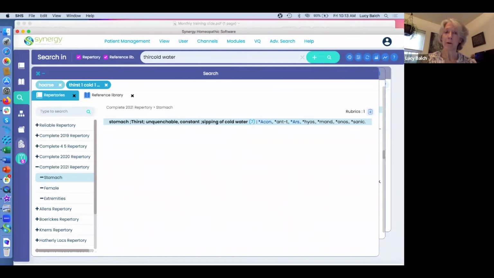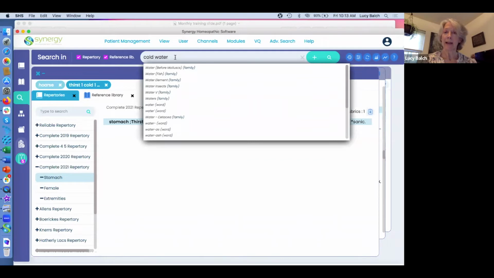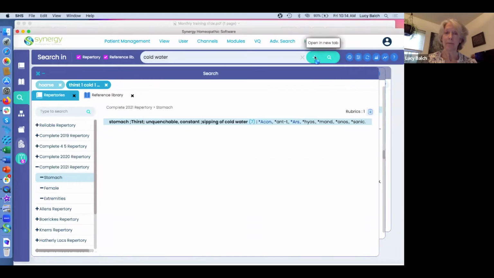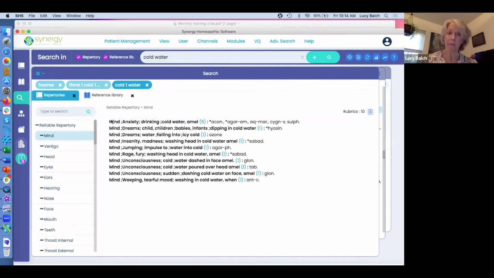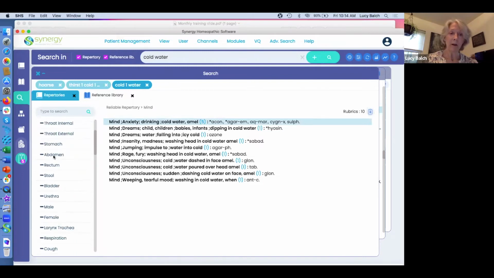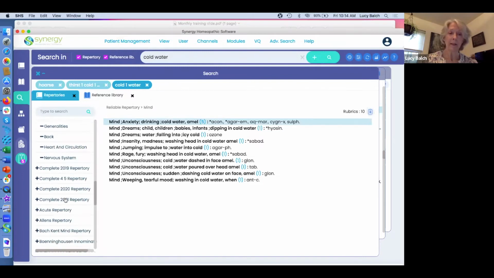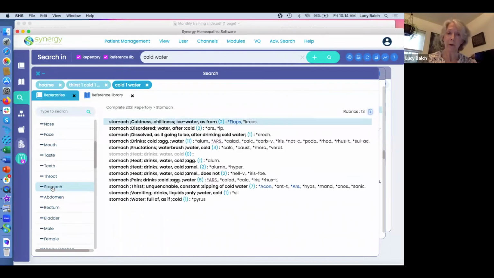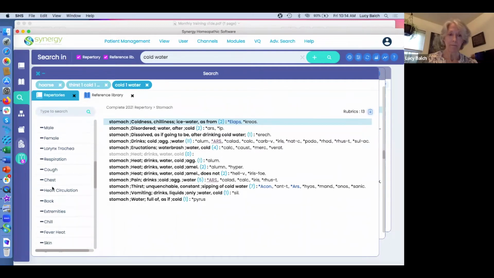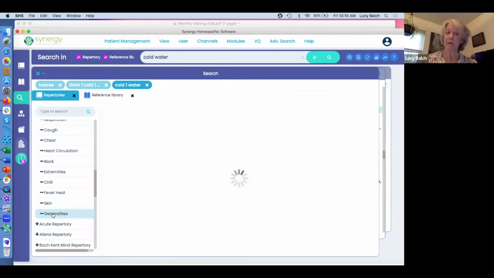But it's interesting that I don't have an option in the Complete. What I could do here is take out the word thirst and activate this search. I'm just curious to see if I can find a bigger rubric in the Complete as well. Come down here, go back to the Complete. See, now I've got a lot more choices. I'm going to go to the stomach chapter. Go down to the generalities chapter.